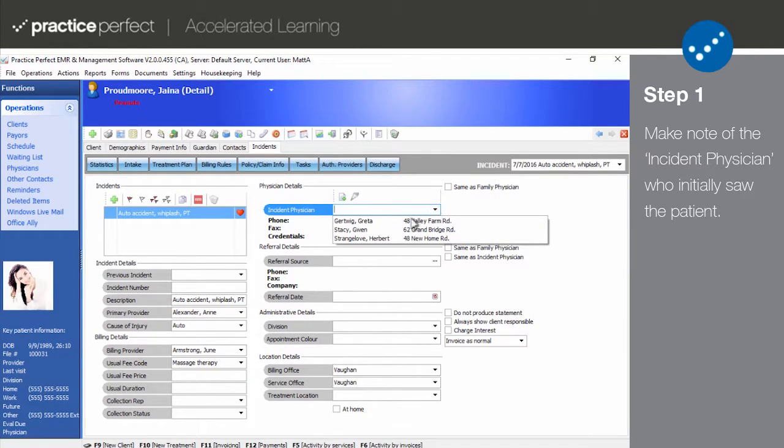Under physician details, you can make note of the physician who prescribed treatment. If your claims or invoices require an authorizing provider, this is where that physician would be entered. If the incident physician is the same as the family physician, check off this box here.